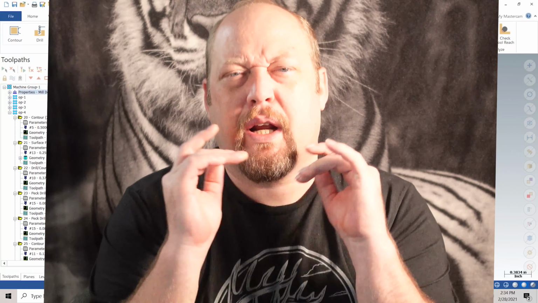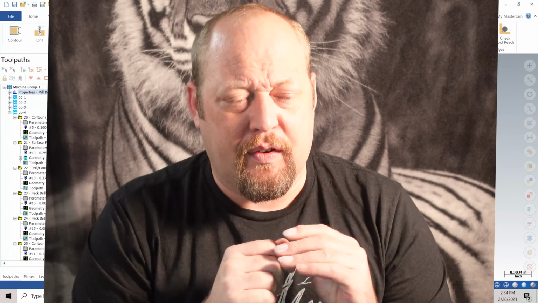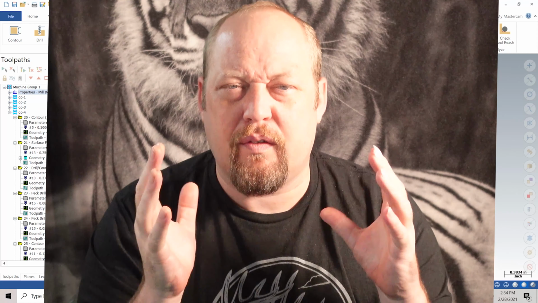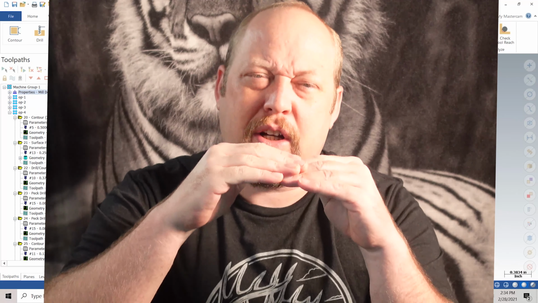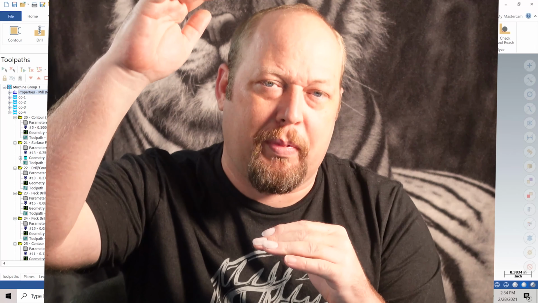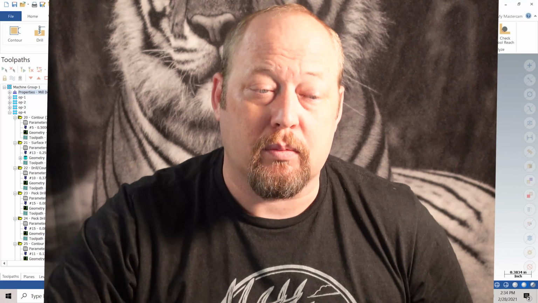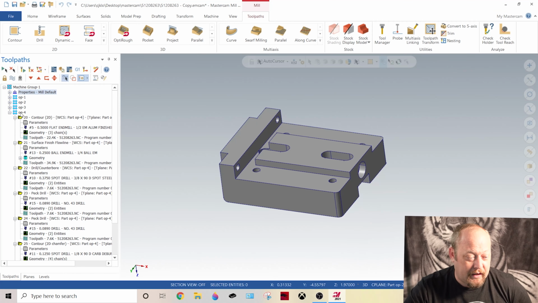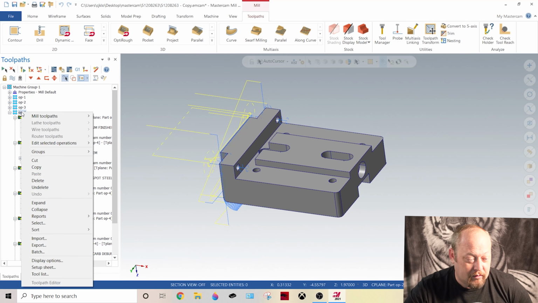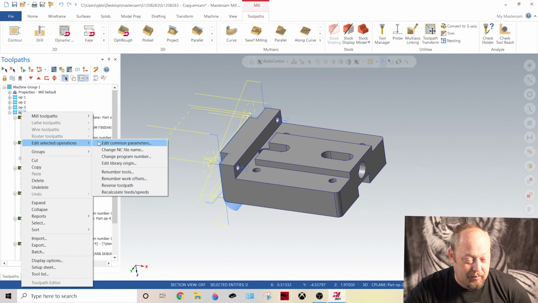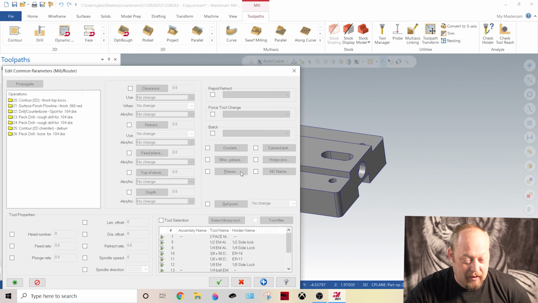So today, this is going to be how to change all of your parameters. You can change every single toolpath you've got, or you can change a group. What do I mean by that? I can grab Op4, right click, edit selected parameters, edit common parameters. Click that. Now you can change whatever you select here, and it changes for every one of the toolpaths you had selected.